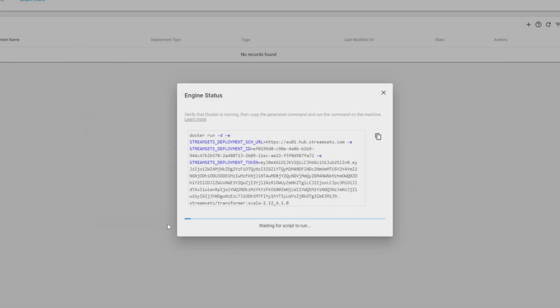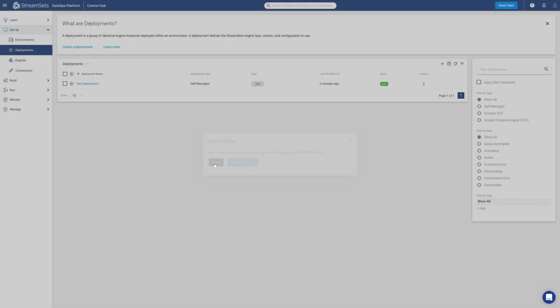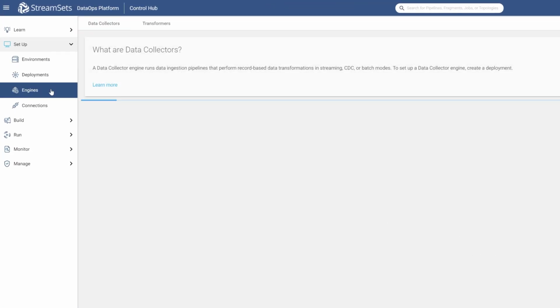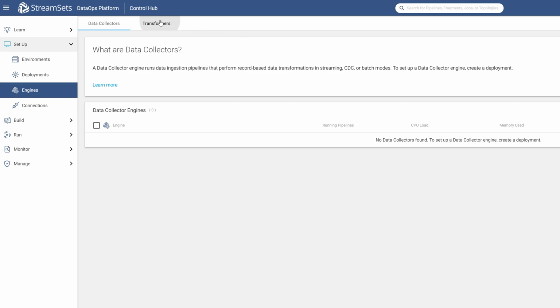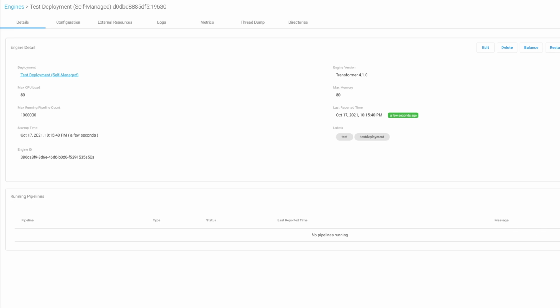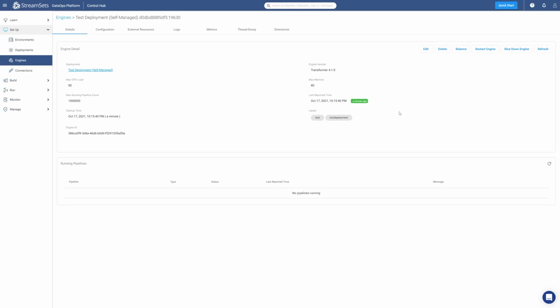We have the option to wait and verify installation of the engine. We can always use the sidebar to check our deployed engines after finishing these steps. When we finish our installation, we can start creating a transformer pipeline.